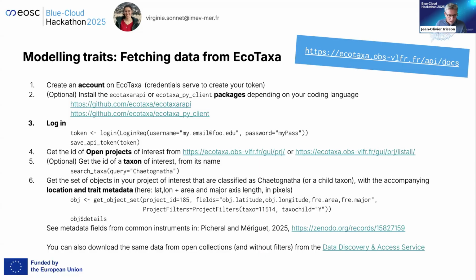Okay. And then what you might want typically to do is, let's say, to extract the size of a given taxon. So you need the identifier of that taxon. So in that case, I'm searching for Ketognats, okay? And this will answer with the numeric identifier of Ketognats. And then what I will do, so I have a project identifier, sorry, I have the species identifier. And then I will get my query.